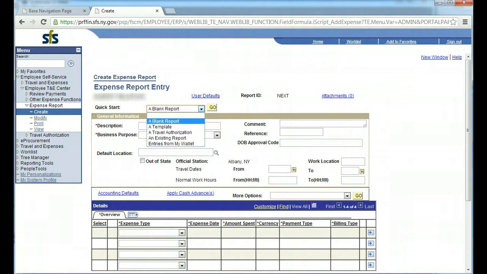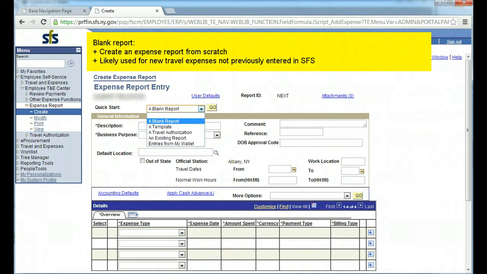You may notice there are 5 options for creating an expense report. However, you should only use 4 of these options. A blank report allows you to create an expense report from scratch. You will most likely use this for new travel expenses you have not previously entered in SFS.